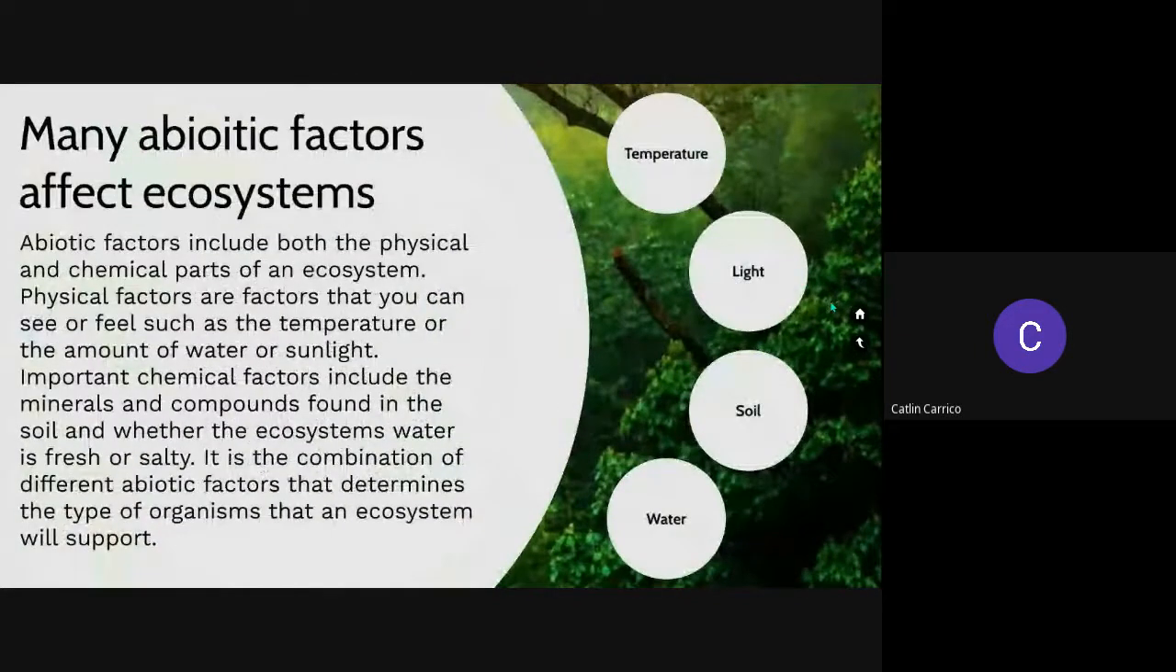So many abiotic factors affect ecosystems. Abiotic factors include both the physical and chemical parts of an ecosystem. Physical factors are factors that you can see or feel, such as the temperature or the amount of water or sunlight. Important chemical factors include the minerals and compounds found in the soil and whether the ecosystem's water is fresh or salty. It is the combination of different abiotic factors that determines the type of organism that an ecosystem will support. So we're going to be looking at the 4 major abiotic factors within an ecosystem. That's temperature, light, soil, and water.